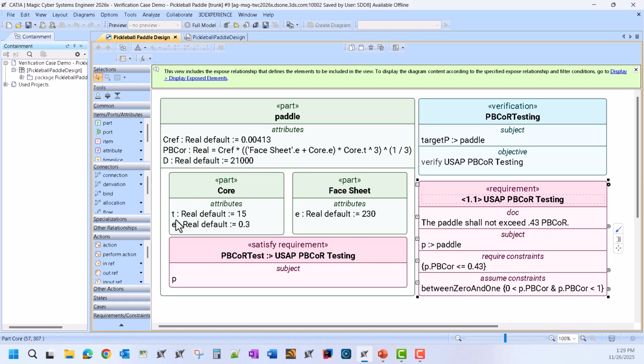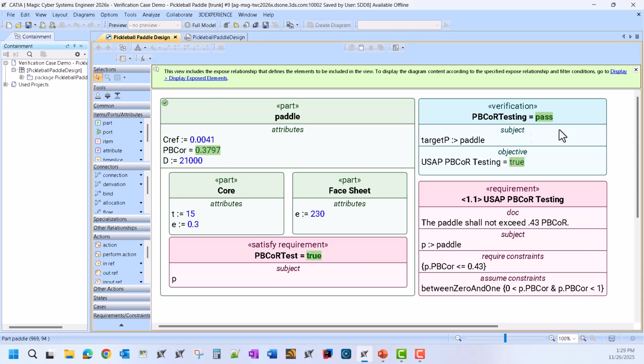Okay, so we have everything connected together. We have the different attributes that we talked about in the presentation that are all for the core, the face sheet, and the paddle. And then we have our actual calculation here shown, PBCOR. And we see that these are all reals. And then you see real default because we have this initial value. So when we calculate this, we can just click anywhere and hit evaluate. And we'll see we get a passing for the PBCOR.